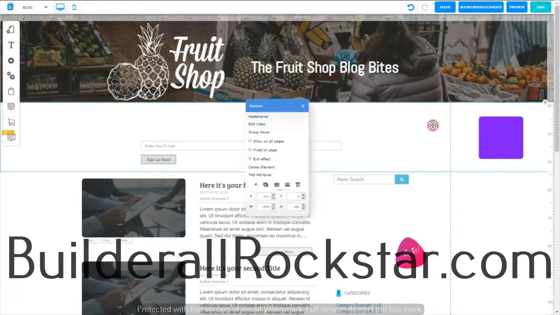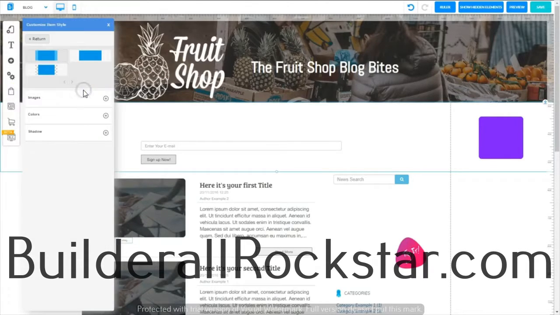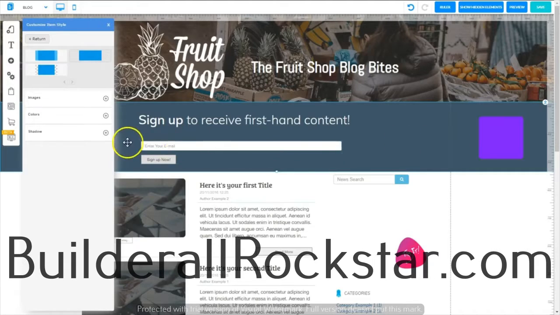We're going to right-click, go to Appearance, and we're going to add a style. We'll call it the Fruit Shop Blog Banner. Confirm it, activate it, come to Settings, and we want this banner to go edge to edge. So we'll choose that. You see it puts in the default color. So we're going to come down here to this color option.